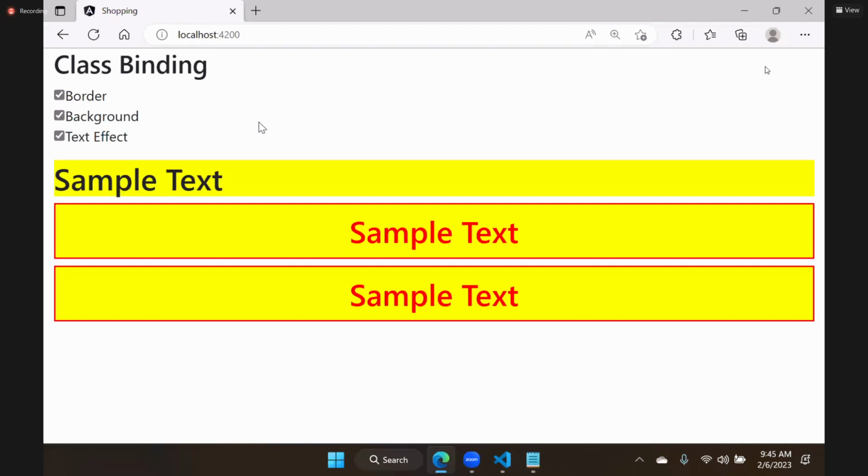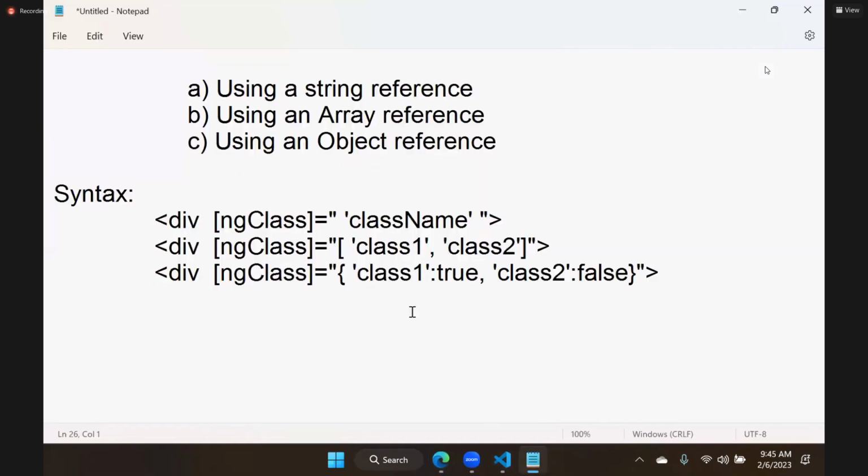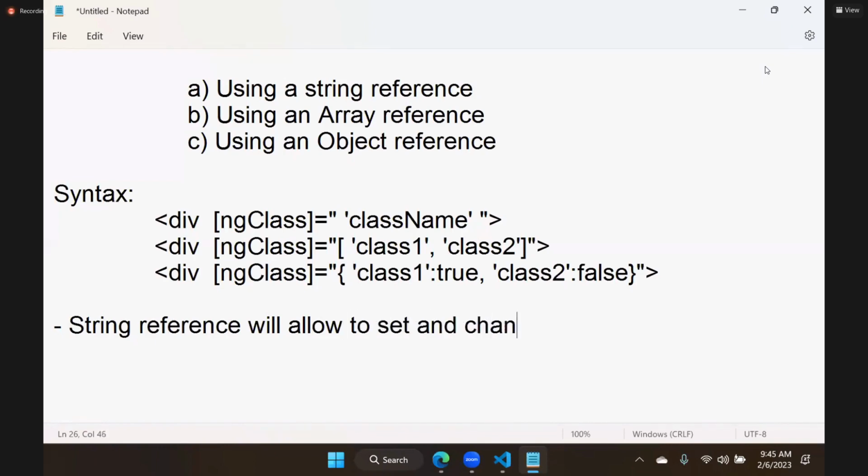How many types of apply styles are there? Three. We can apply as a string. We can apply as an array. String is for single, array for multiple, and object is to turn on and off the classes. We can turn on and off the classes according to situation actually. So here string reference will allow to set and change one CSS class.